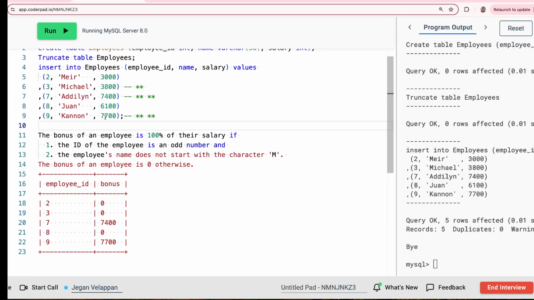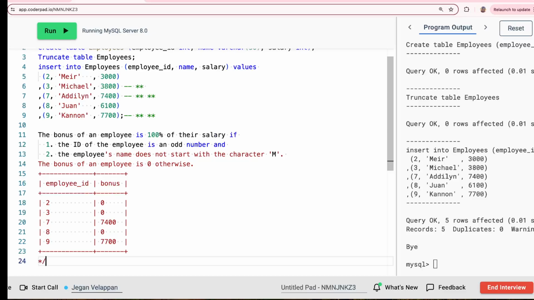So how to get that? As we talked about, first you have to find the employee IDs which are odd, and then find the employee names which do not start with M. If both are satisfied, then you can work out the bonus. If the conditions are satisfied, then the bonus is salary times 100%, which is going to be the salary itself. If any of these conditions are not satisfied, then they will get 0 bonus. Okay, let's see how to do that.